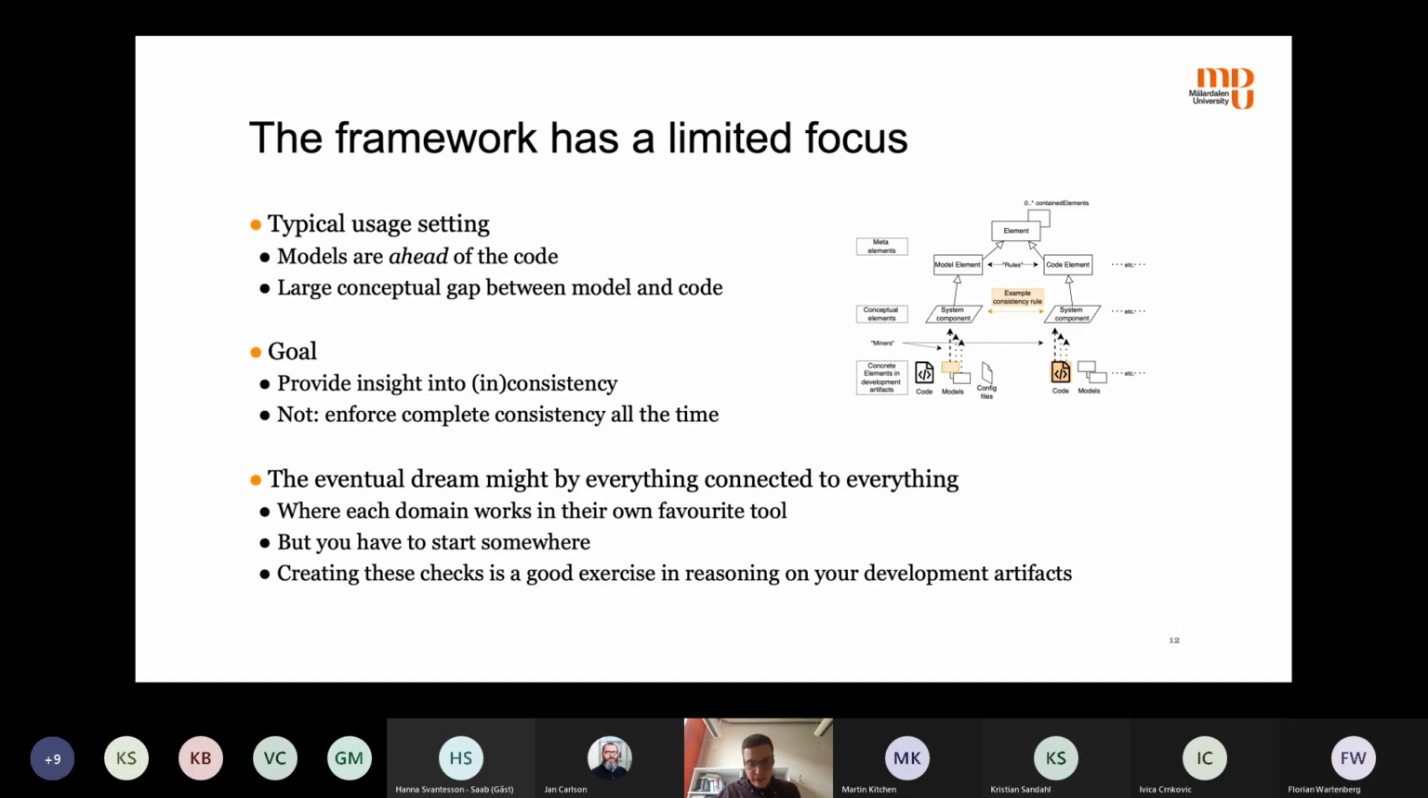And what I think is good about this approach is that creating these consistency checks in your current setting is already a good exercise in reasoning about the development artifacts that you are creating, and making things a bit more formal, and reasoning about the links between them, what should be true, what should hold, and so on.